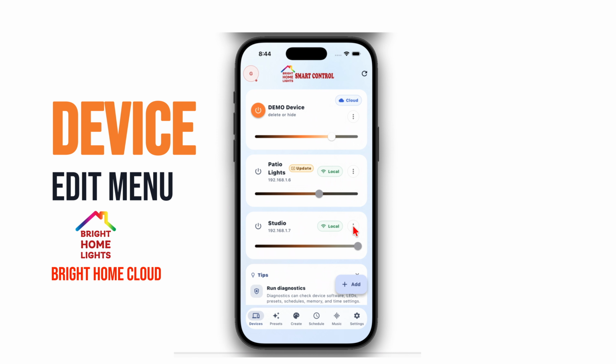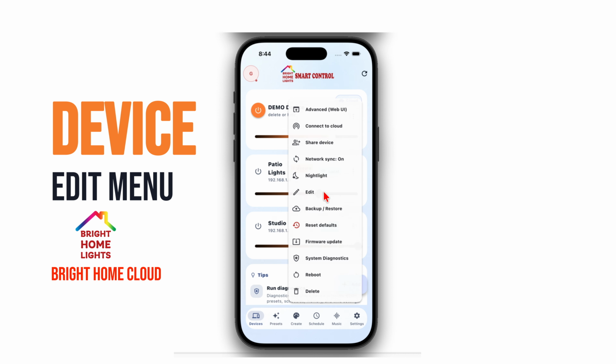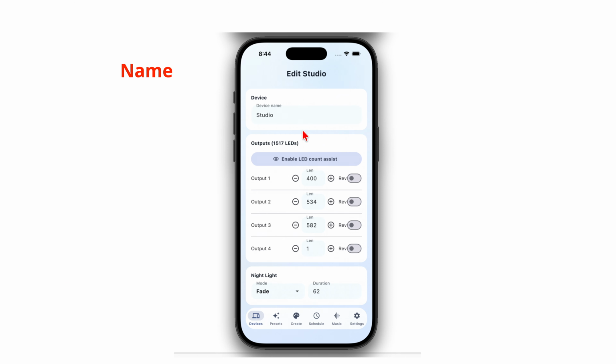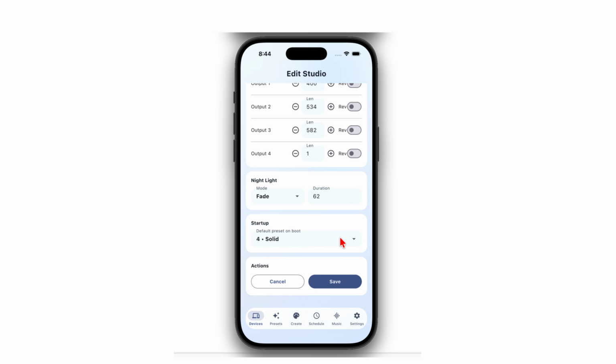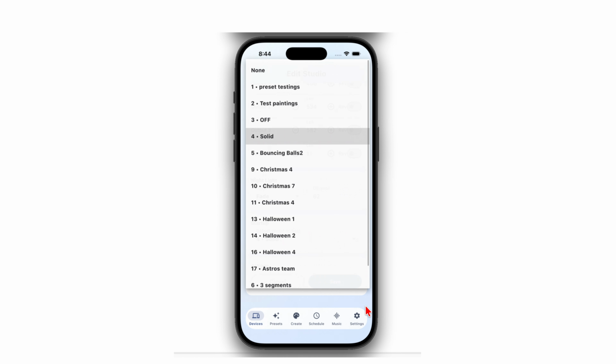Edit device. The edit menu lets you update device details, such as the device name, LED count, and the default preset that loads when the controller starts.